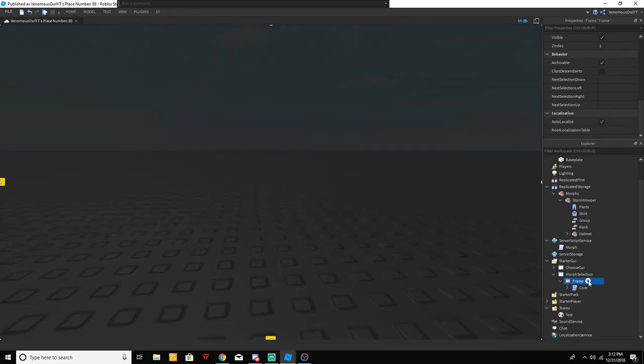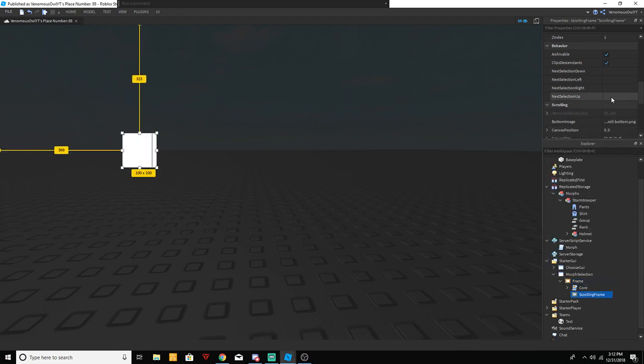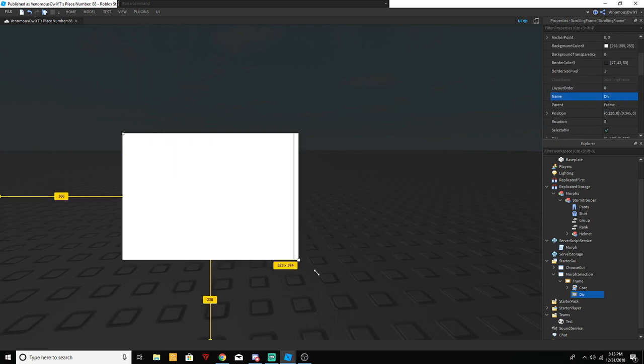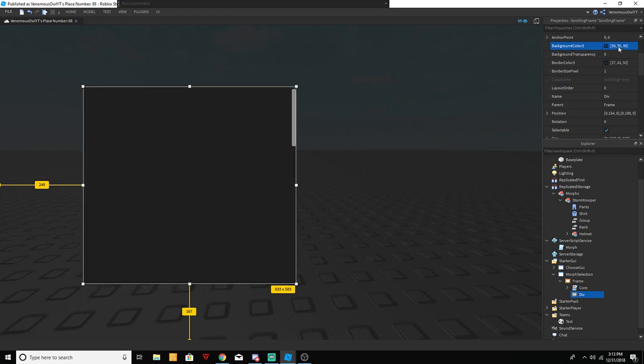Now we're going to continue inside the frame. We're going to add a scrolling frame, okay? And we're going to call this div. Yeah, div. Okay, I'm trying to remember what the name was in the script. We're going to size it up pretty well, so we're going to size it up like about there. Okay, that's good. And we're going to give it a 30 background, just like that.